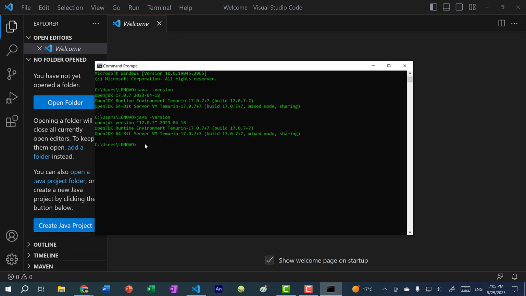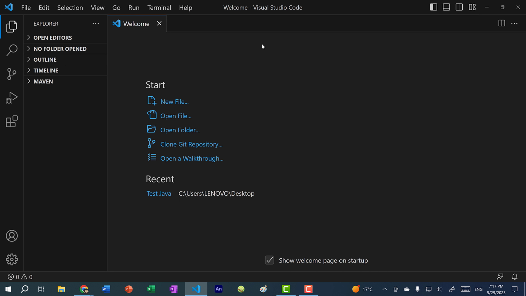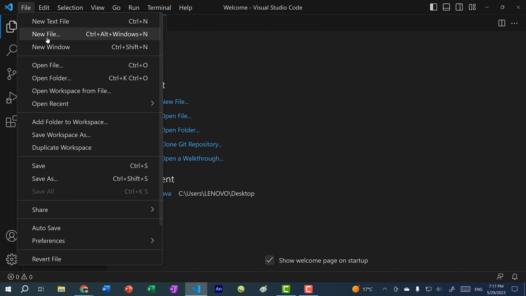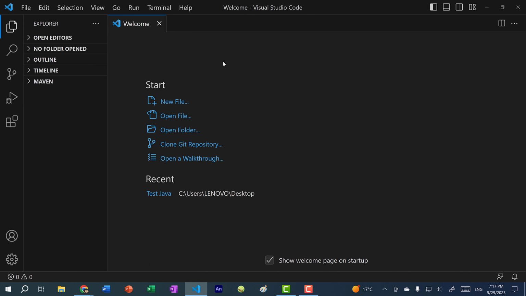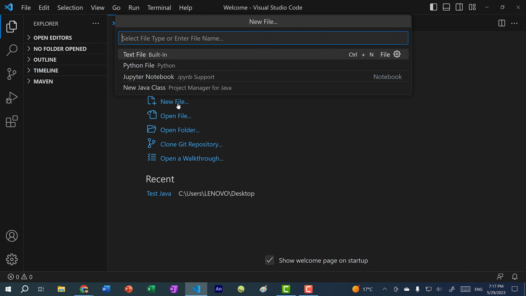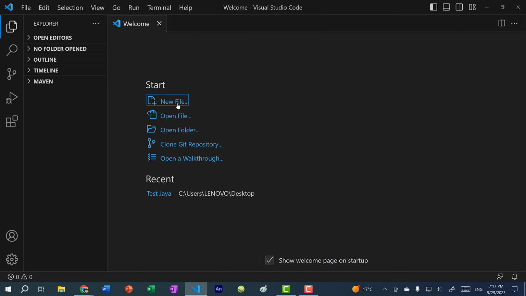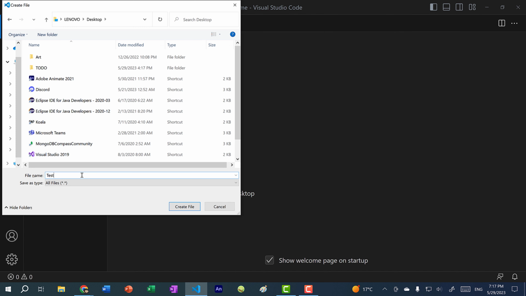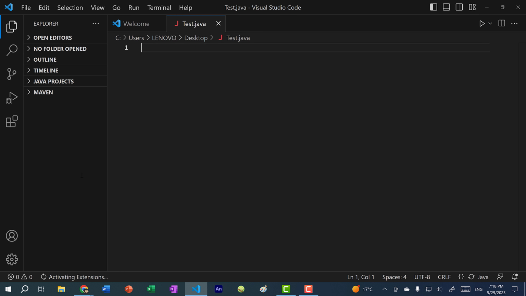Alright, so now within our Visual Studio Code, I'm going to create a new file. So you can do that by clicking on this file option up here, clicking New File, or you can just do it here. So I'm going to name it Test. And I'm going to save this on my desktop. So don't forget the file extension. So it should be Test.java. And so we have our file created on our desktop.